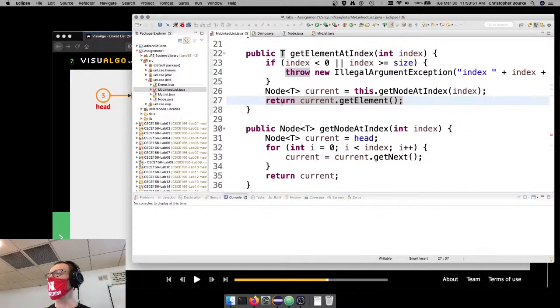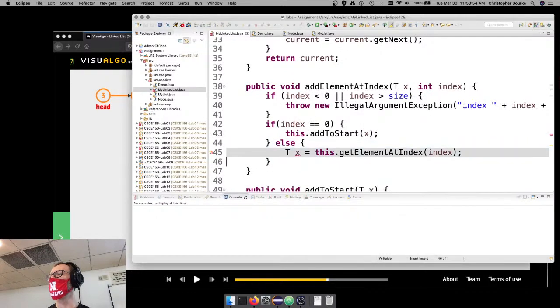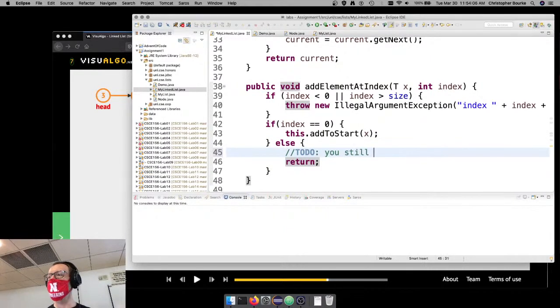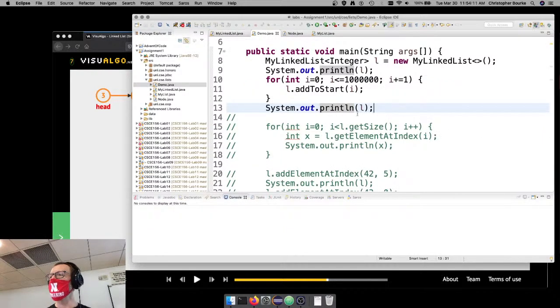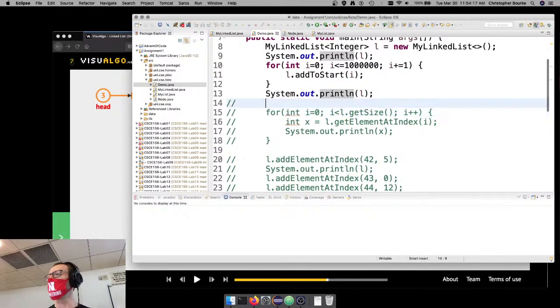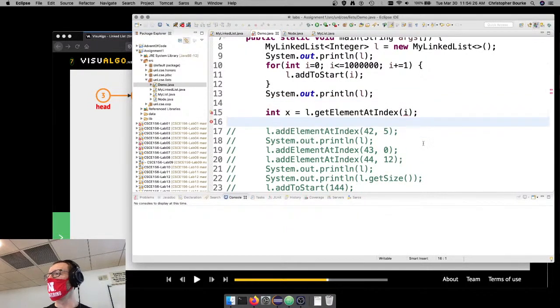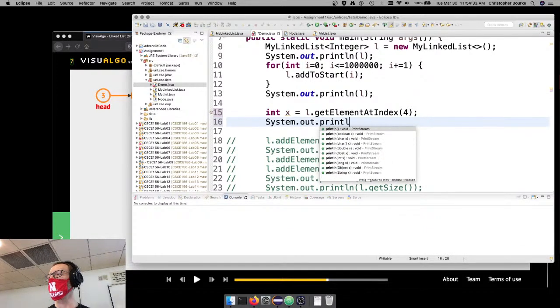Let me go back over here. Well, actually, let me get rid of this for a second. Return null for now, or we'll just return so that it compiles. And don't forget, you still need to do this. Right, there we go. But let's go over here to the demo. Before, didn't I test it here? Oh, I did here. Sorry. And I'll actually pull this out. Element at index 4, and System.out.println x.